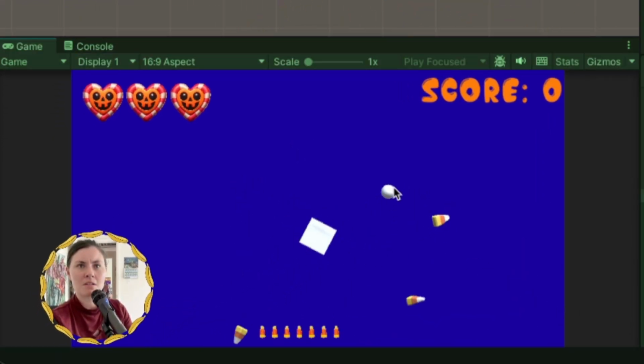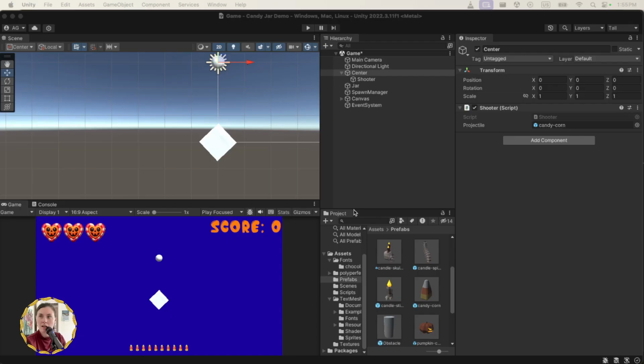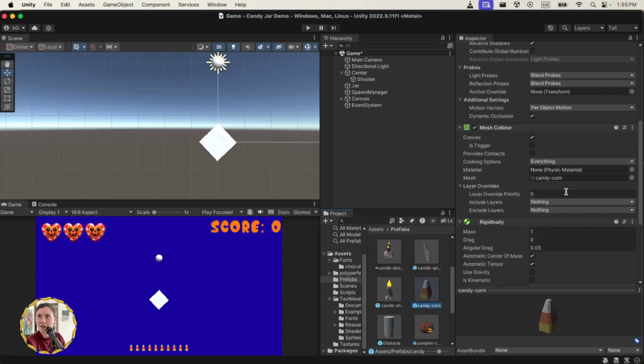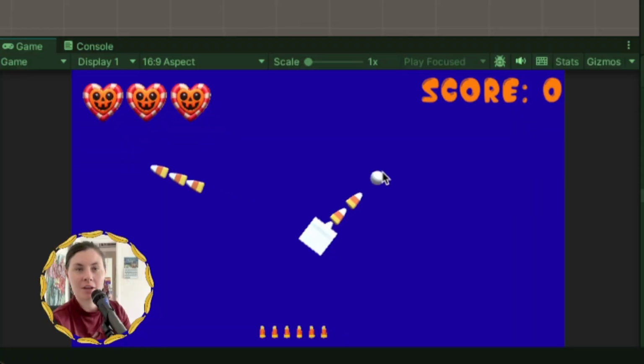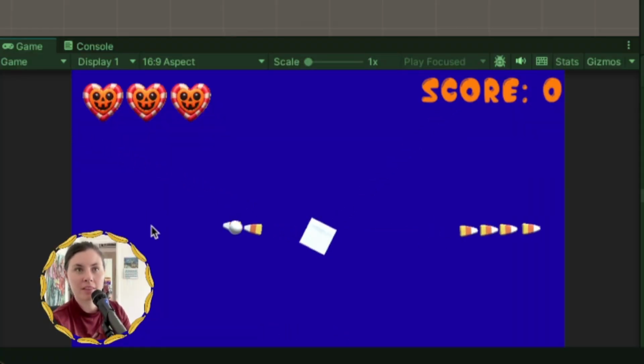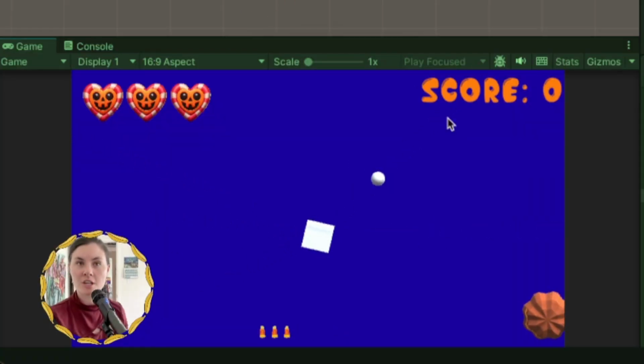Ooh, something's a bit weird. I'm guessing on the candy corn, on the mesh collider, let's make it a trigger mesh because it's pass through. It doesn't need to be hitting all of the other colliders like that. Let's see if that fixes it. There we go, much better. Pass through, so it's not doing that weird behavior. All right, sick. Our projectile is updated.